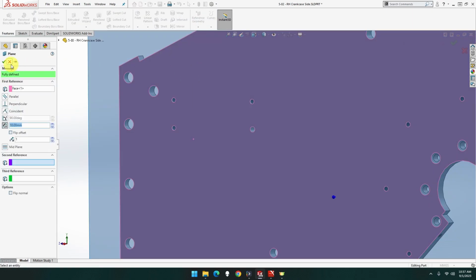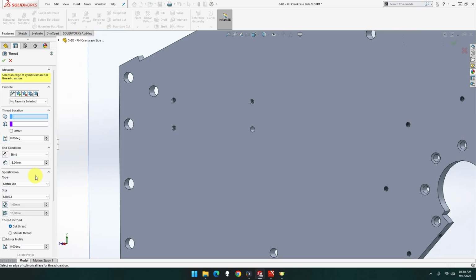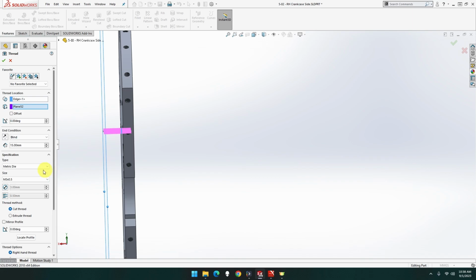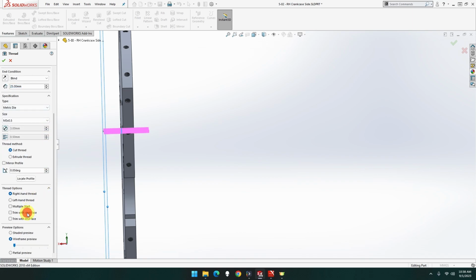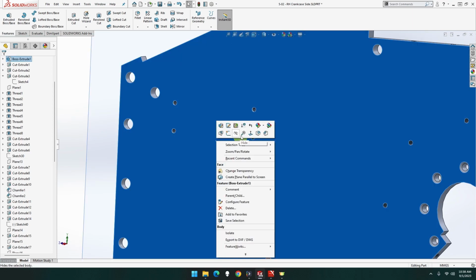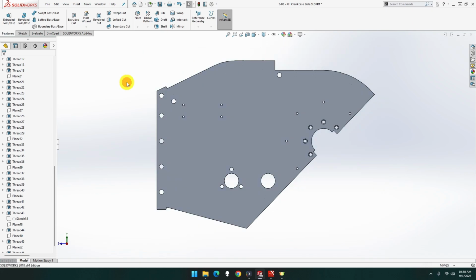So let me do plane. Yep. So we want hole wizard, thread. Should be 3 mil already. Yes, it is. Excellent. To that plane. It's going to be blind, but there we go. Go all the way through. Then you trim and extrude thread. That way the thread goes all the way through. There we go. That one is done. Let me normalize it. Hide that plane. Thank you. Now I think that should be everything on this one.